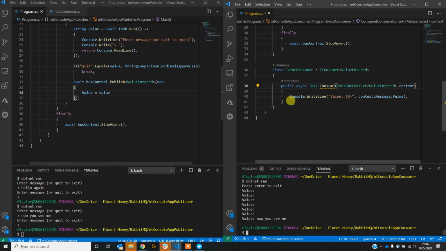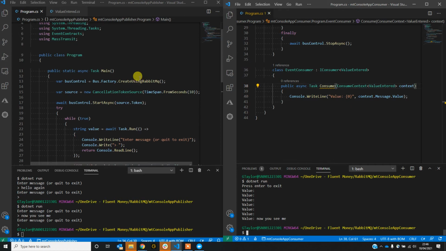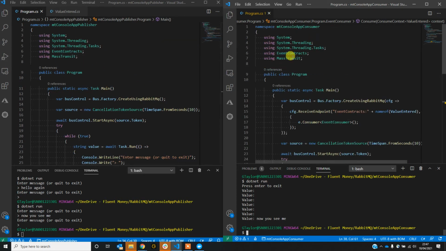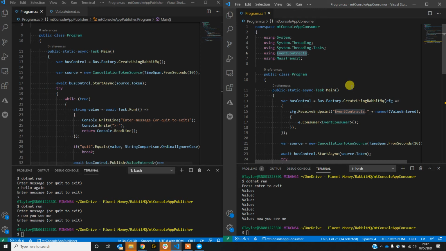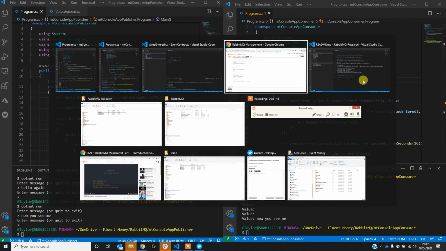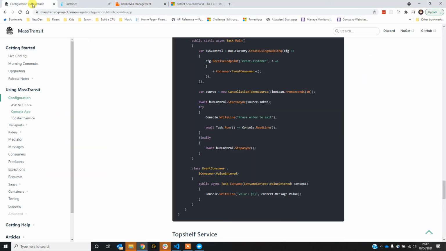So that's pretty cool. Learned some good stuff here. So I'm happy now. I've got my event contracts in a separate library. We've got two really nice standalone separate apps, one producing and one consuming. So that was pretty good. What else do they do with this?